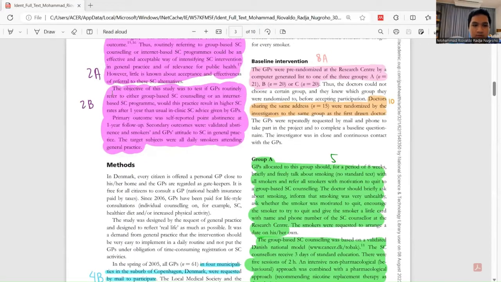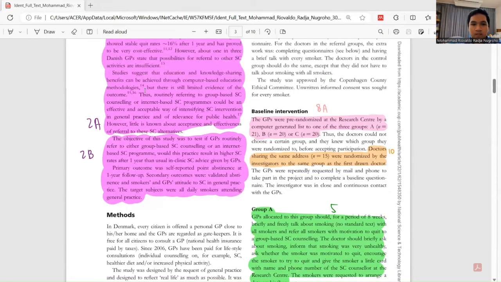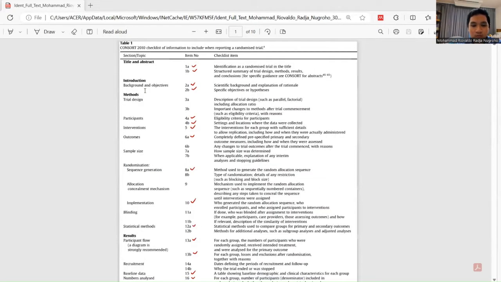Here is the point 2B. So, both 2A and 2B are stated. Turning on to the next topic is methods.